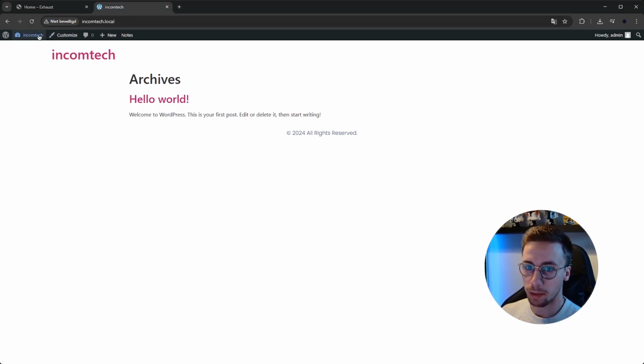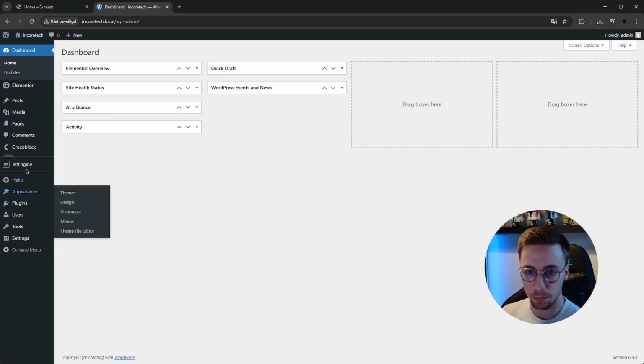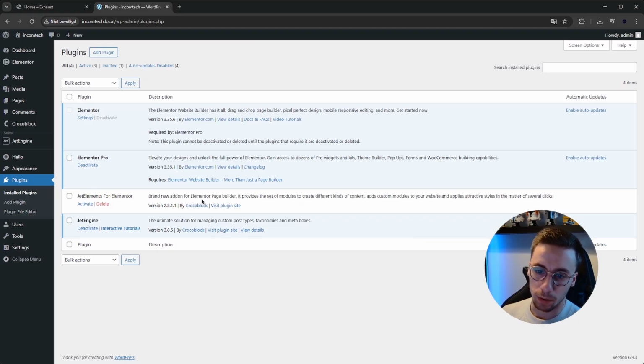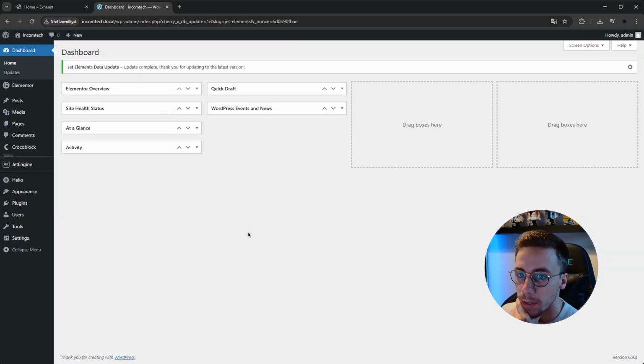So I have a clean install. It's on my local environment, local WP I'm using for this environment. And the plugins I have installed are Elementor, Elementor Pro, I believe Jet Elements, and also Jet Engine already. Yeah, as you can see, I am going to activate this. For this specific video, you only need Elementor, so you don't need the rest. I have a database update.